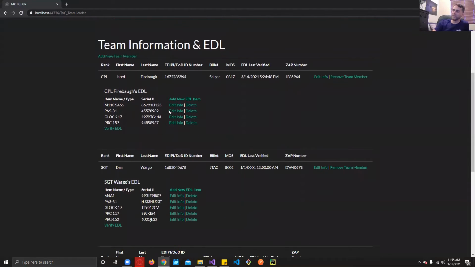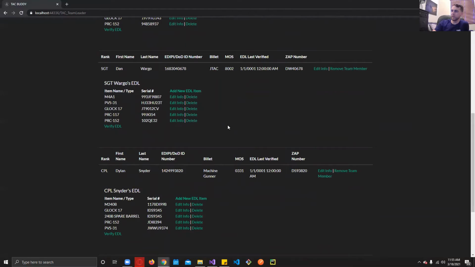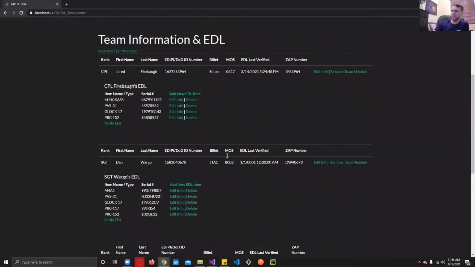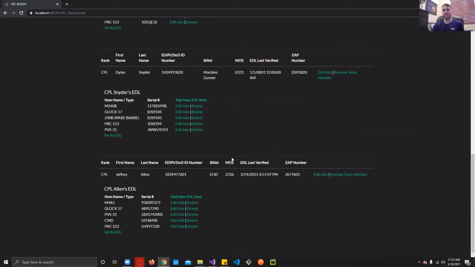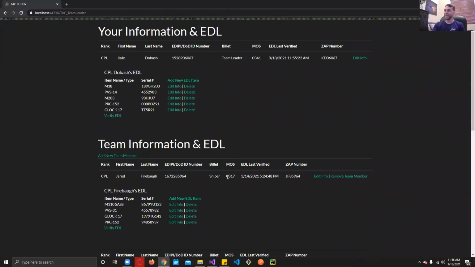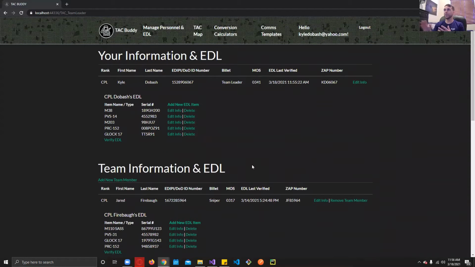Then as you scroll down, you can see all your teammates' information here. You can add a new team member, you can remove a team member, and you have all the same functionality as the team leader here. I just got 4 guys listed here. I'd say this system's optimal for teams of like 3 to 7 guys. Anything more than that, you might be doing a lot of scrolling. But like I said, this is geared towards and designed for team leaders, maybe squad leaders, but just guys down at the bottom that don't get too many resources.